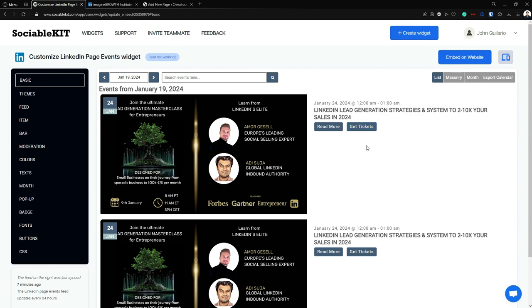As you can see, our page events has currently synced up. Now, all we have to do is customize it and moderate it. To the left side of your screen, you can see these different kinds of tabs, and each tab has its own features that customizes your feed, and I'm going to highlight some of them.